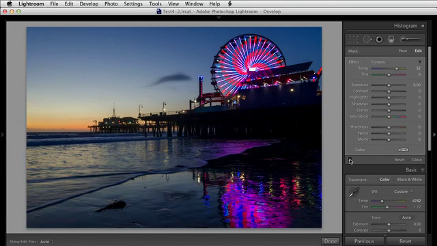Take a look. Before, after. Before, after. See the difference? And I don't know if I'm gonna go too much higher with it, but you get the idea. Now, that's before, has a very, very cool look to it. That's because I moved the white balance slider, the temperature slider, toward the cool side in the basic panel, which cooled the entire photo.